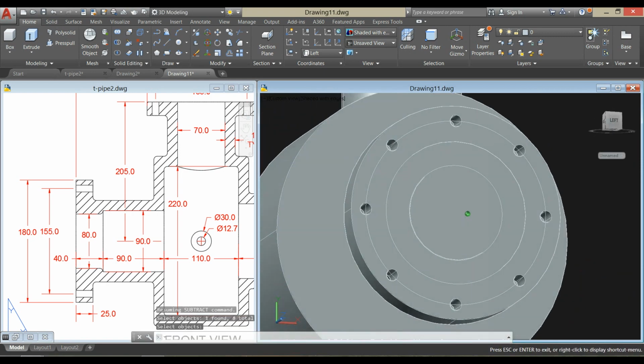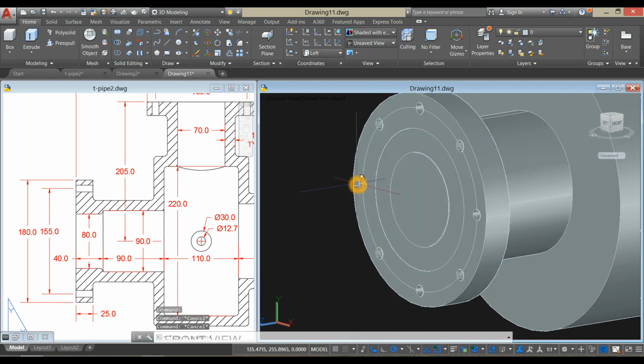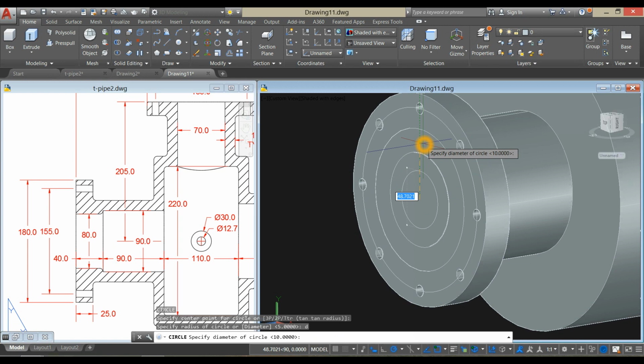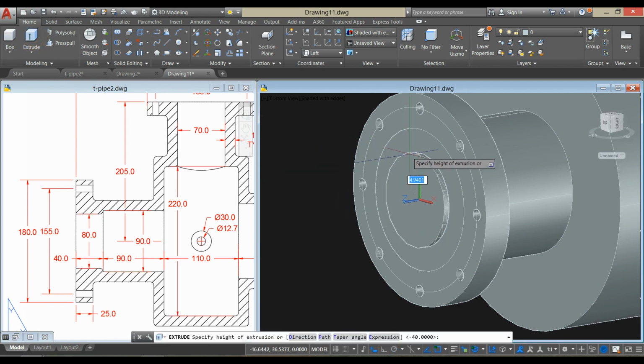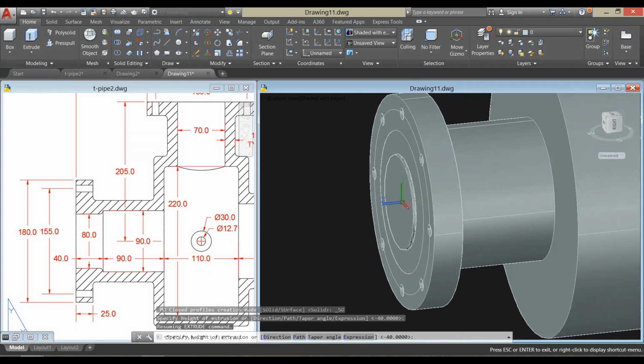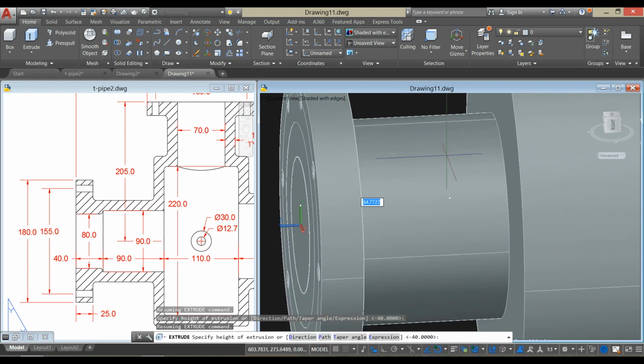Enter. Now draw another circle. From the center, type D for diameter option and enter 80. And extrude this one up to the center here.